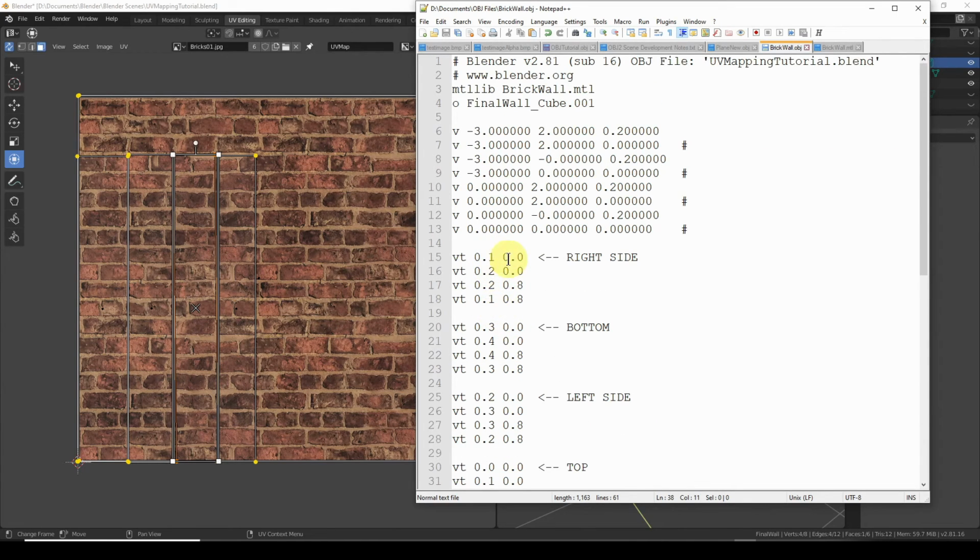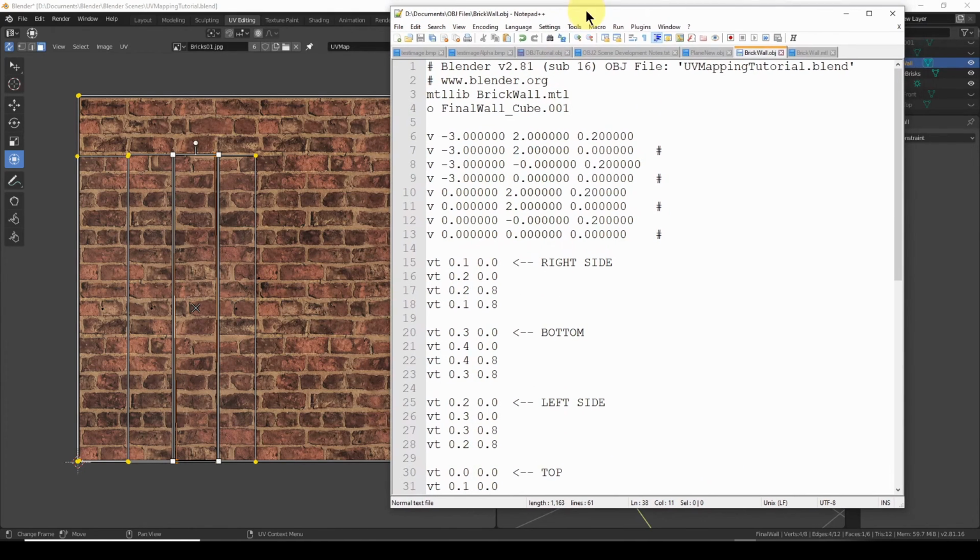So that's the basics of UV mapping and images applied to 3D objects. And I'm not sure if we're going to do more. I think we'll probably do some more on this, talking about materials, in upcoming videos.